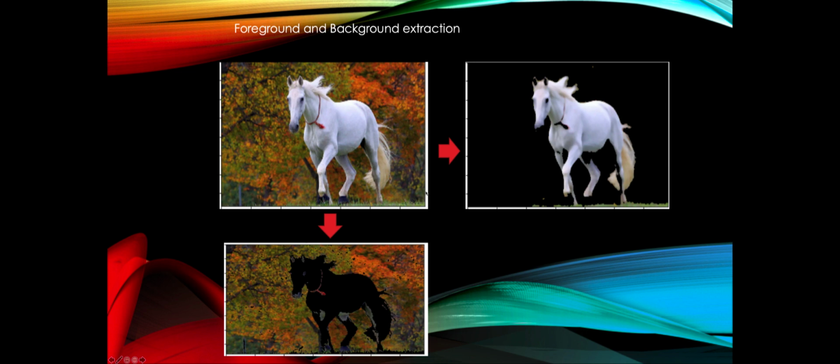So this is how thresholding can be used to extract foreground and background objects, and it's a very powerful technique because once we extract background and foreground, we can place this horse into some other scene very easily, right? So we can manipulate the scenes very easily by using this technique.